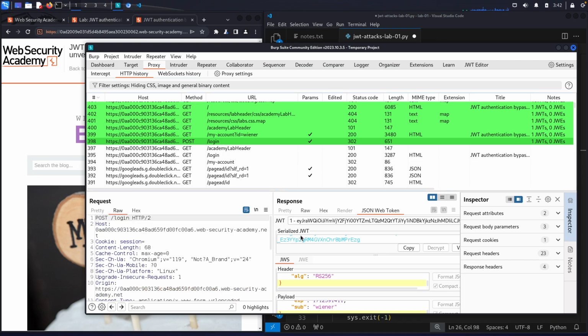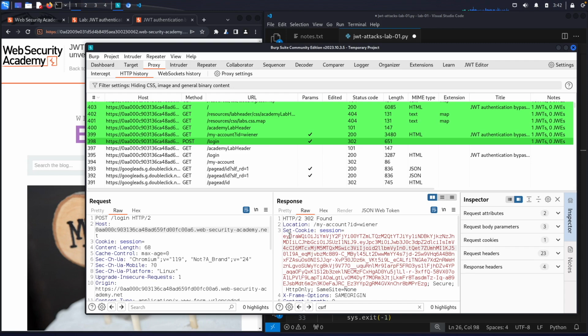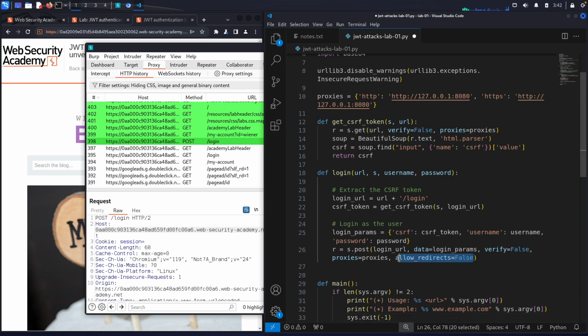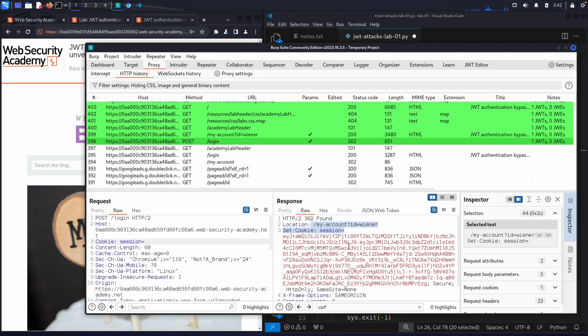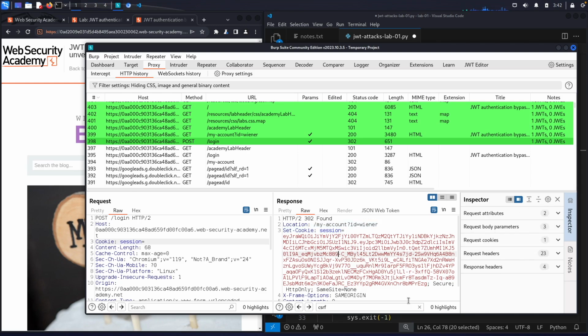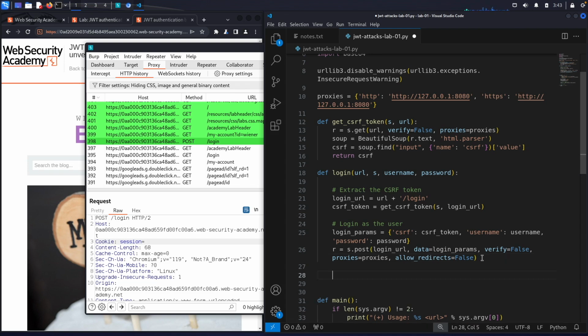And if you look over here at the raw response, it's a 302 redirect, and it sets the cookie in the 302 response. If we were not to include this, it's going to follow the redirect to this location over here, and so we won't be able to extract the cookie. So instead, we're going to disable redirects and check if the status code is equal to 302. If it is, then the login was successful.